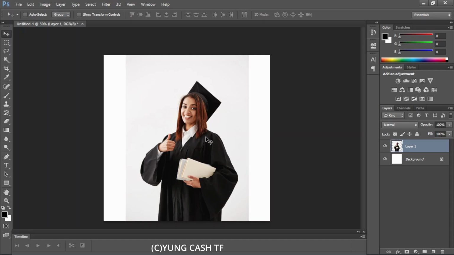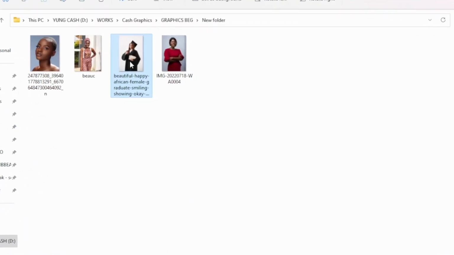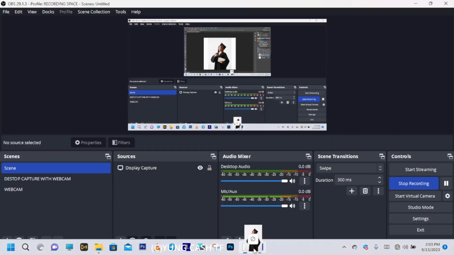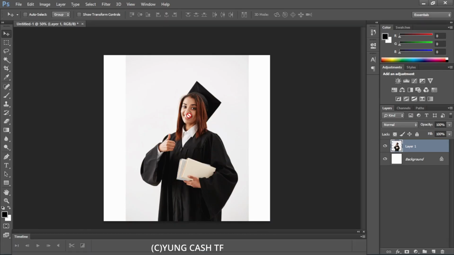Before we start that one, the Photoshop you are using is Photoshop CS6. In recent, advanced and updated Photoshop versions, we have a different way of importing images into Photoshop. You can just go to the image like this and drag it into the paper or the Photoshop. But this one, it will not work.